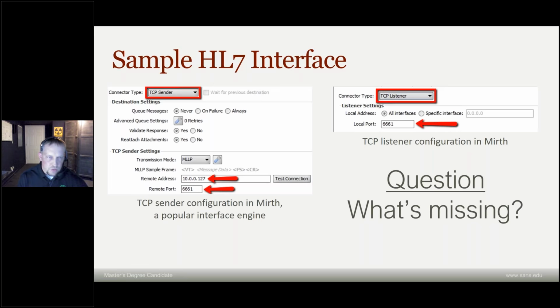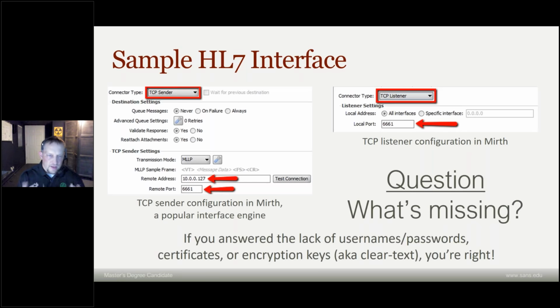Now, the big question is what's missing from this overall picture? And if your answer was anything along the lines of any usernames, passwords, any sort of encryption, any sort of certificates, keys, then you are absolutely spot on.